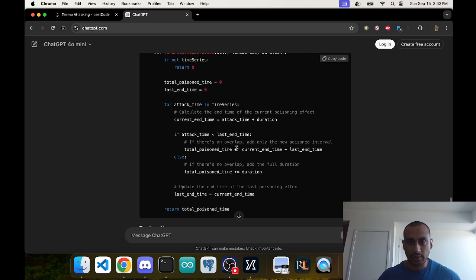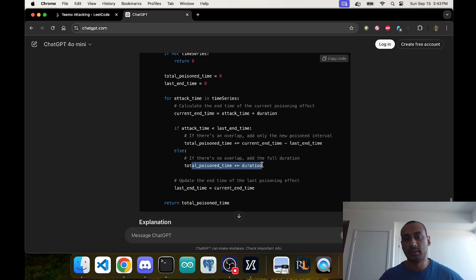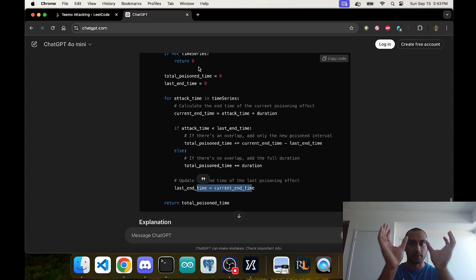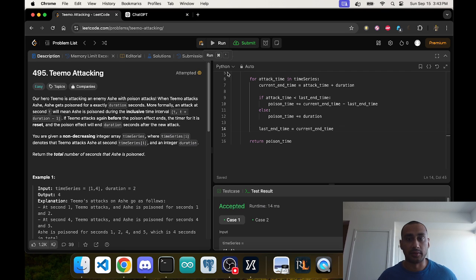Else, if there's no overlap, you just add the full duration, so it's 3 seconds. The last one had overlap, so we only added 1 second. Then you have to update the last end time: last end time equals current end time. Because you started at 0, there's no end time yet. In the next loop, we use this end time as the previous one, compared against the new end time to see if there's overlap. So that's how you solve the question.